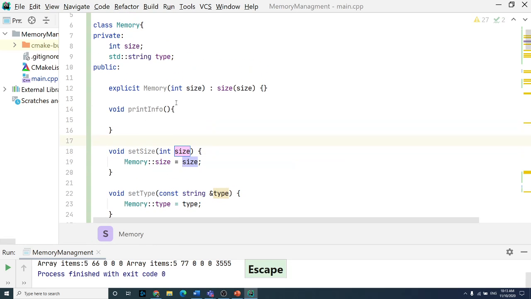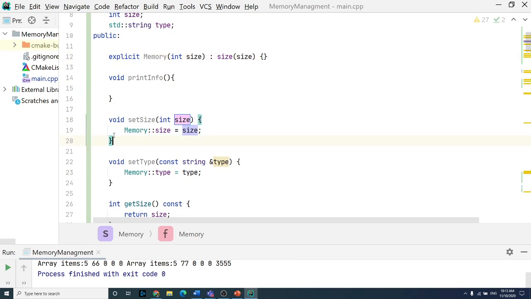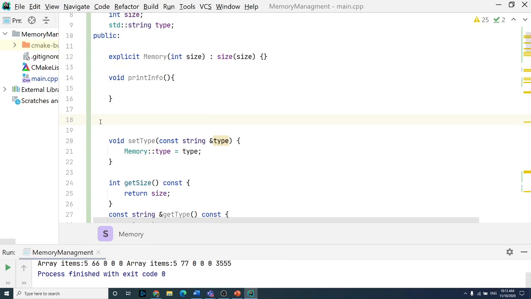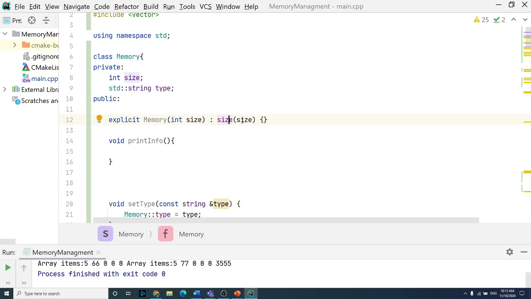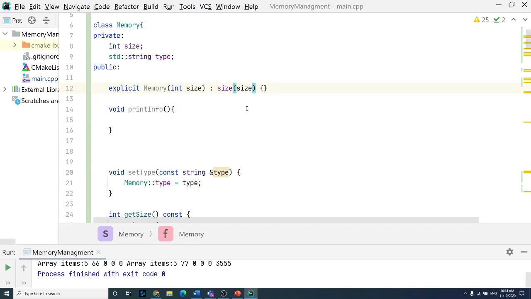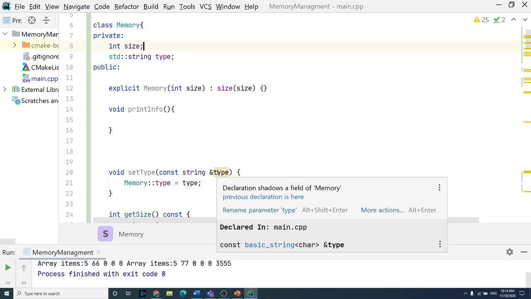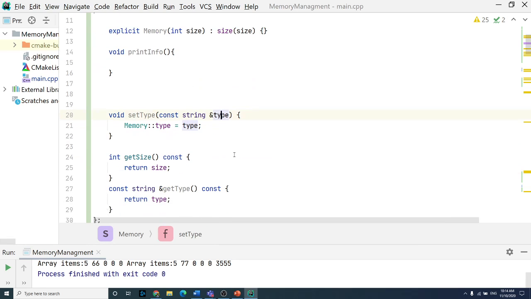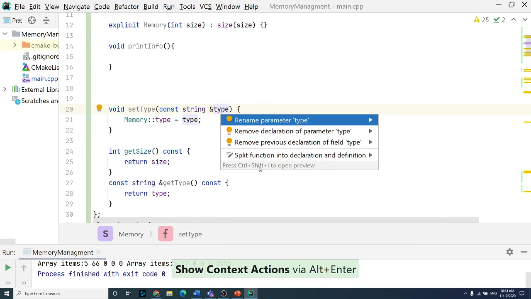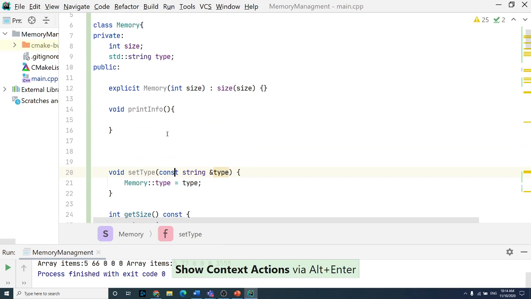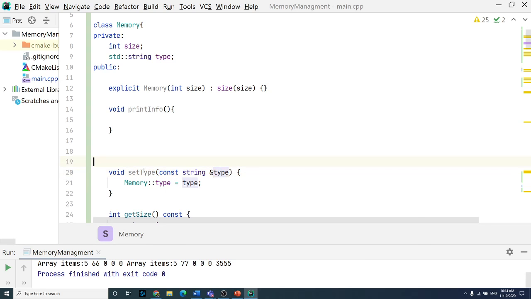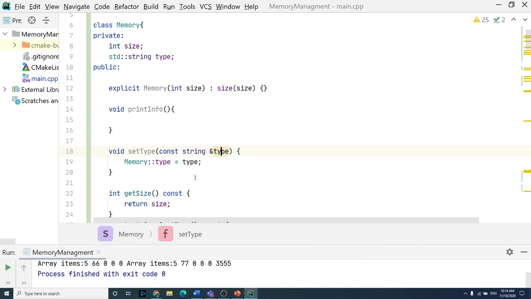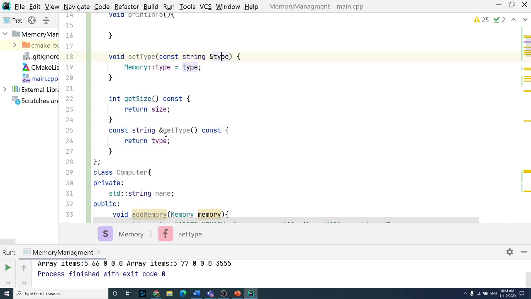It shadows. Oh, maybe it's when we have some implementation of this. Maybe we just remove this set size because we already have the memory constructor, which automatically sets or initializes the size. Now shadows. I don't know why it's stated here, the shadows. Maybe it's okay now because it's generated code.